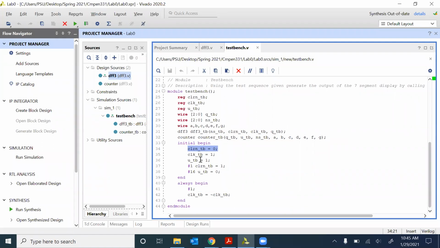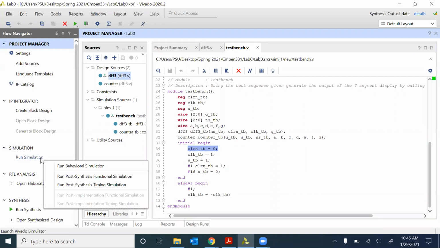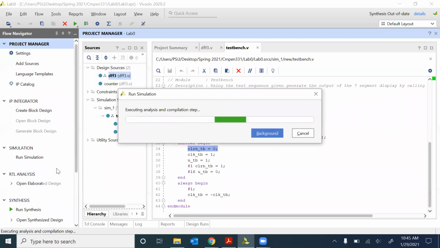In the initial block, what is hashtag one? You said it was 1 nanosecond. Like hashtag one, and then that's the whole statement. So does that mean after 1 second, initiate the always block? Yeah, after 1 second of your execution starts, then clear. So let me just run this and then show you the waveform, so it'll be easier.